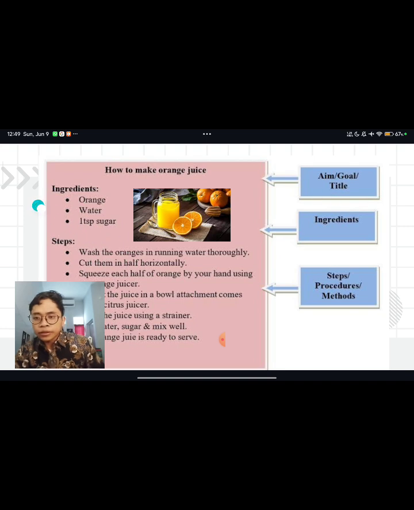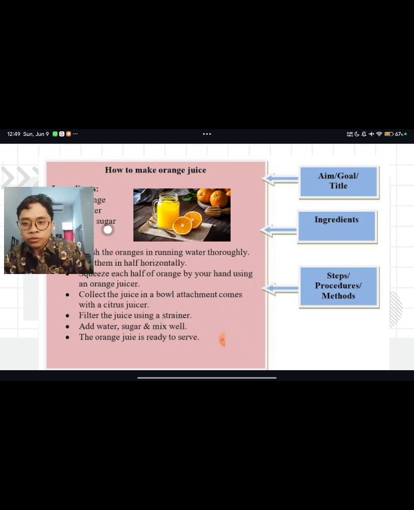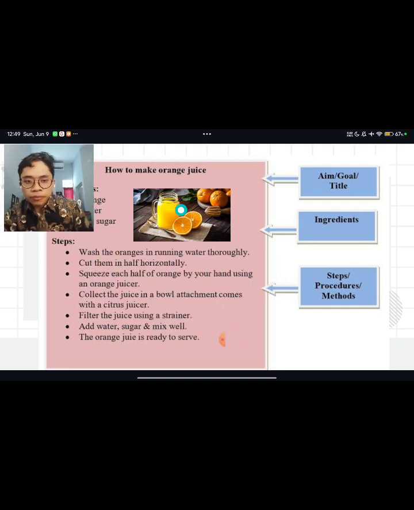Okay, and then in the generic structure, there are the ingredients. The ingredients are the orange, water, and sugar. It is the ingredients that we need to prepare to make the orange juice. And then the steps of the procedure, the method, gitu kan. The steps are: wash the orange in running water thoroughly, and then cut them in half horizontally. Squeeze each half of the orange by your hand using an orange juicer, something like that, and then finally the orange juice is ready to serve.